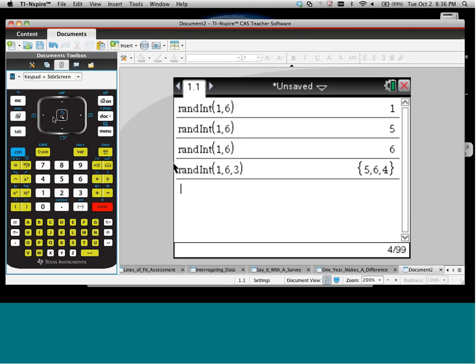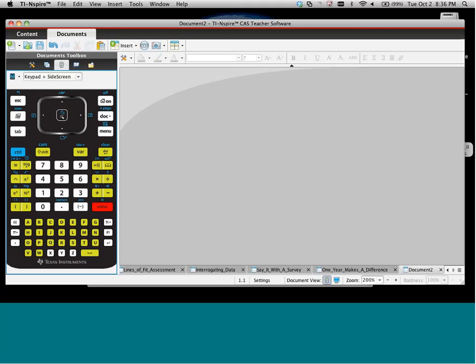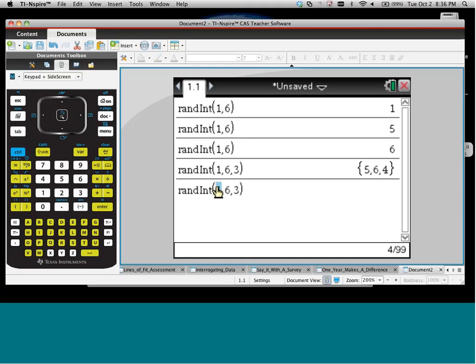So in that expression where we've got rand int, the first 2 values define the range of the values that we're wanting to generate random numbers from. And the third number tells us how many of those values we want. It's our sample size, right, Denny? That's right. Let's try this one. Numbers from 2 to 10, and I want 5 of them.